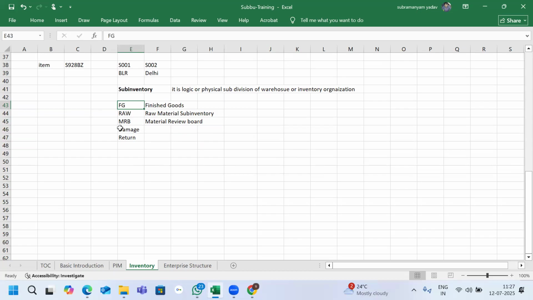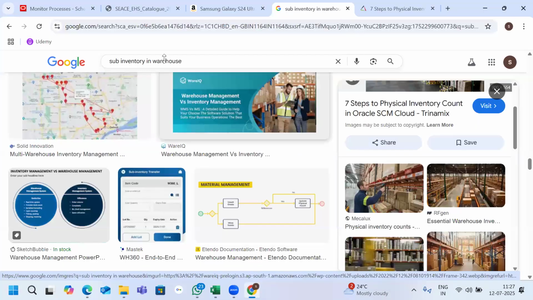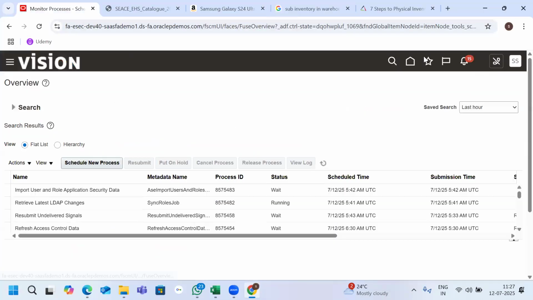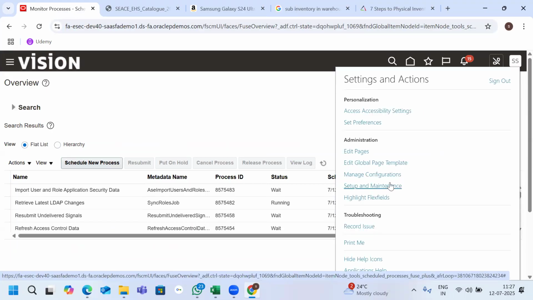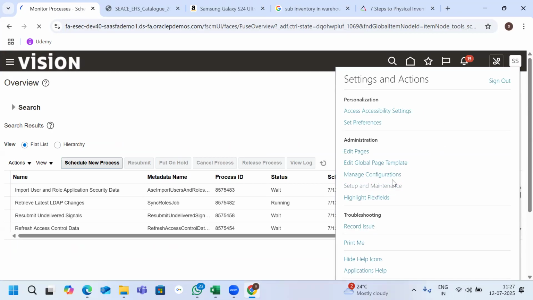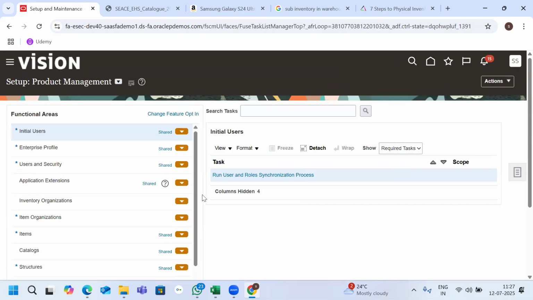Don't worry. Okay, so now let us go and define some of these sub inventories under Bengaluru or Delhi, wherever we want. Now we are doing most of the transactions in Bangalore, so let us continue with Bangalore. We'll go again. This will be done by the implementation user. Sometimes we give access to business users also, because they are the people who know.